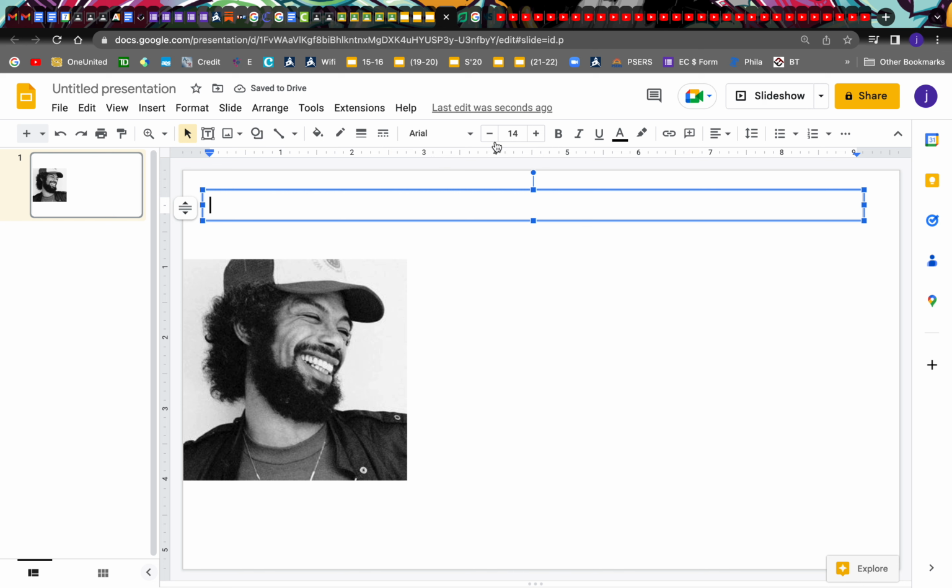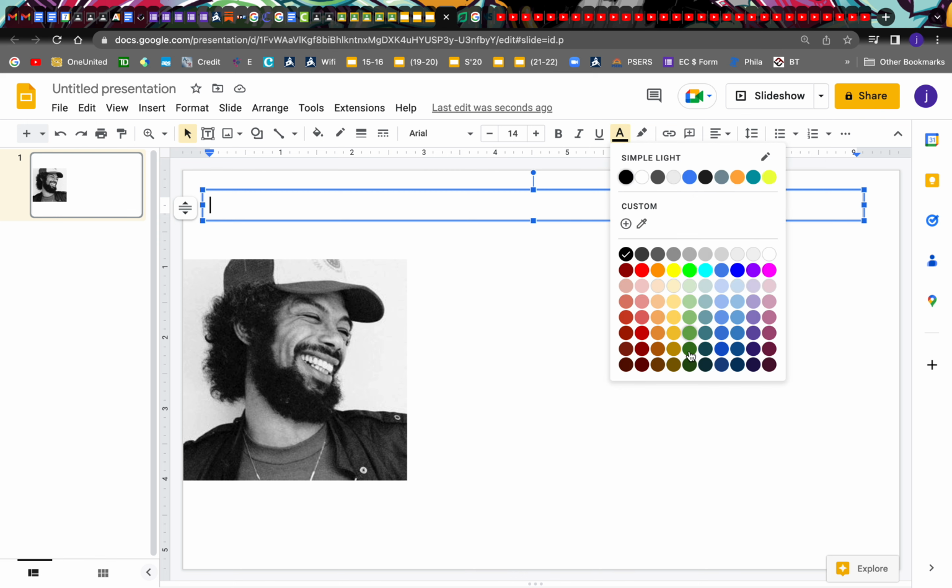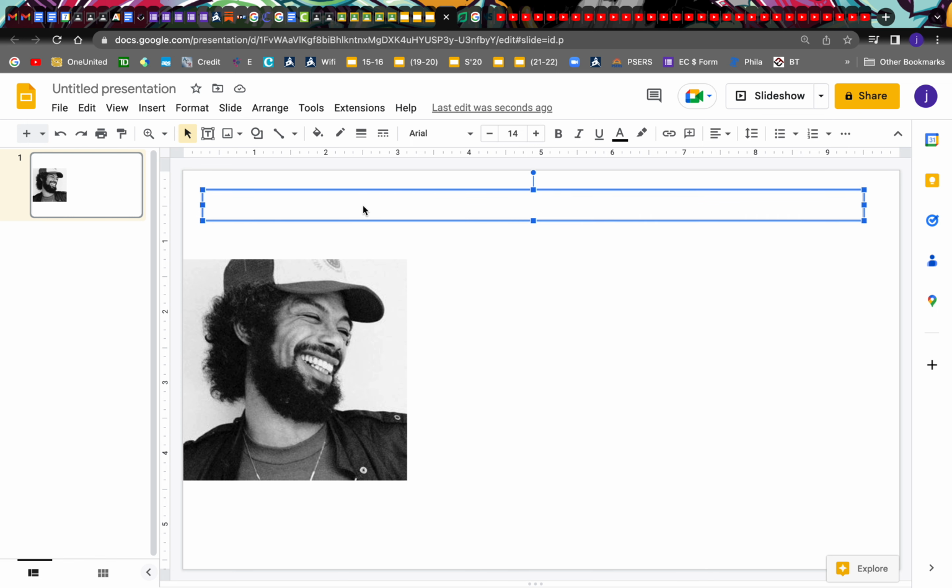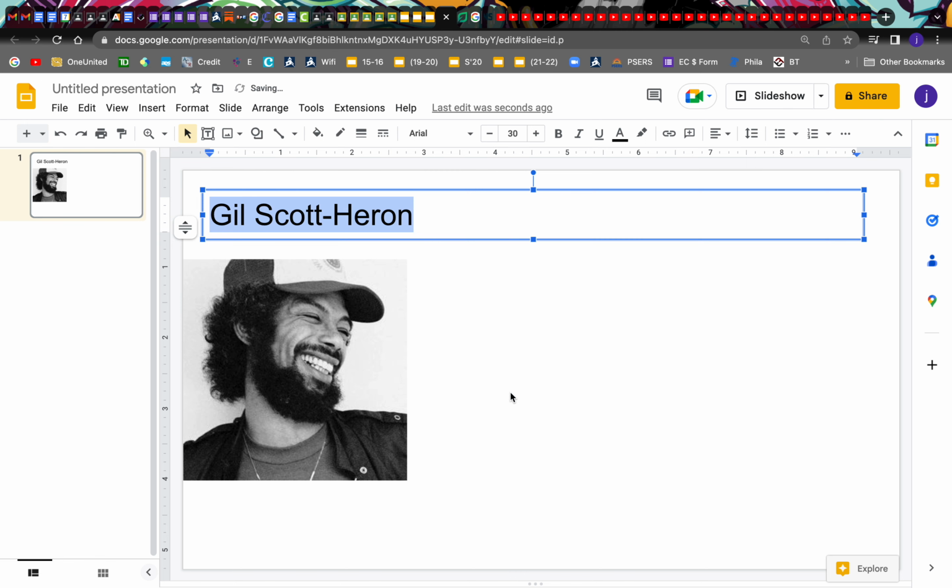When you type, you can choose your size. You can choose your font. You can choose the color right here. You can choose whatever color you want to type in. So I'm going to just type Gil Scott. I'm going to use the hyphen and do it correctly, how he likes it. And now that's small right there. So I want to just bump this up. All right, so I highlight it, and I want it nice and big right here. So I'm going to go to 30.